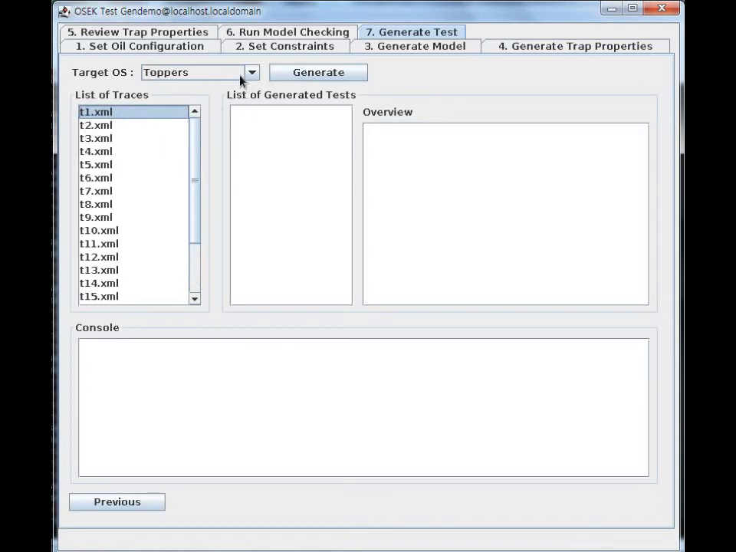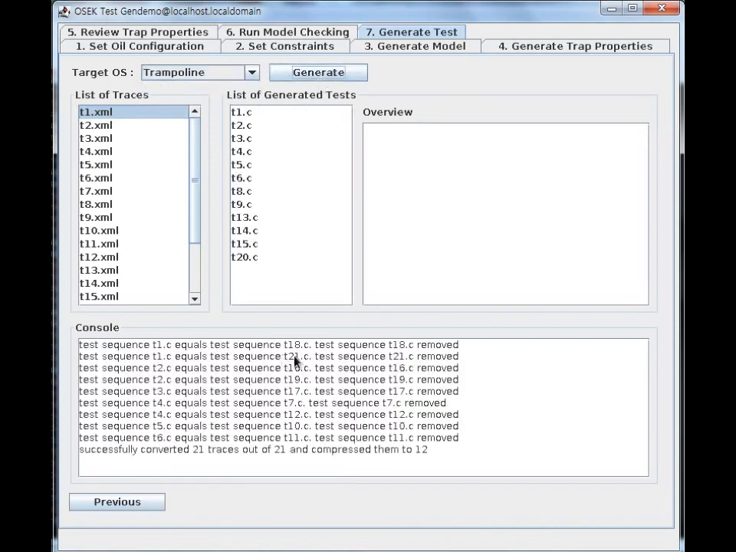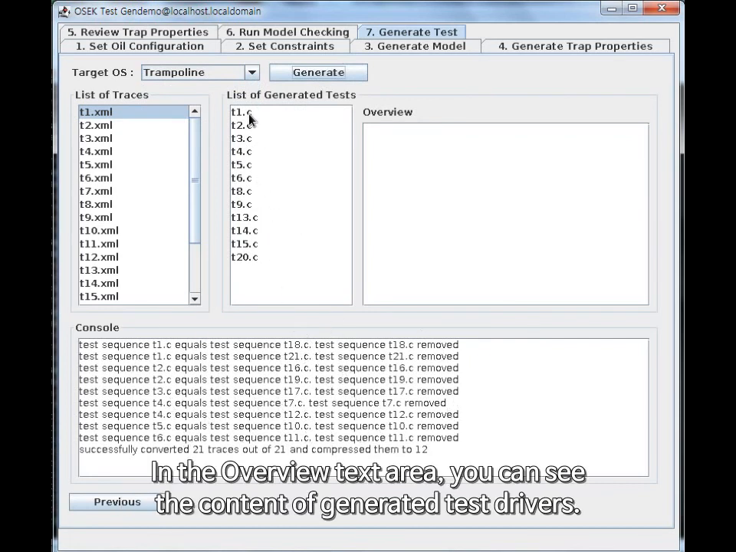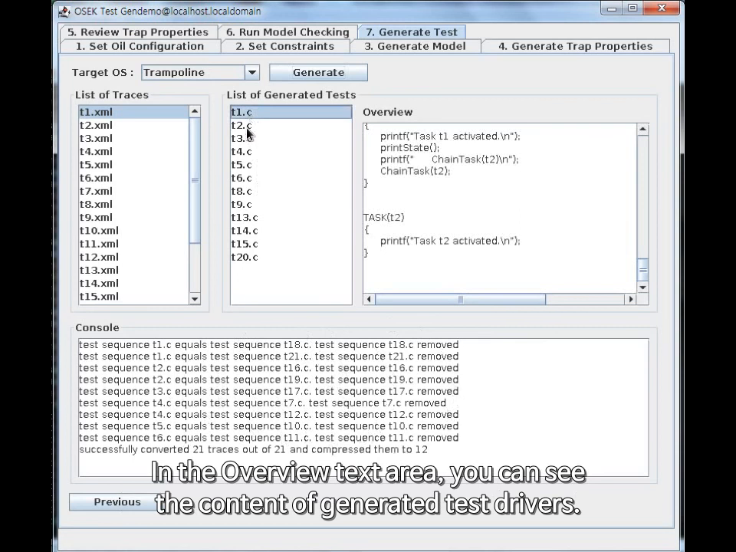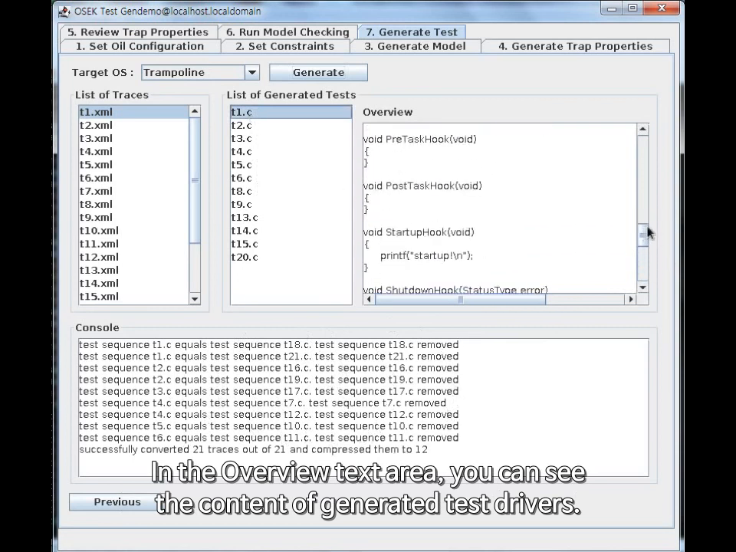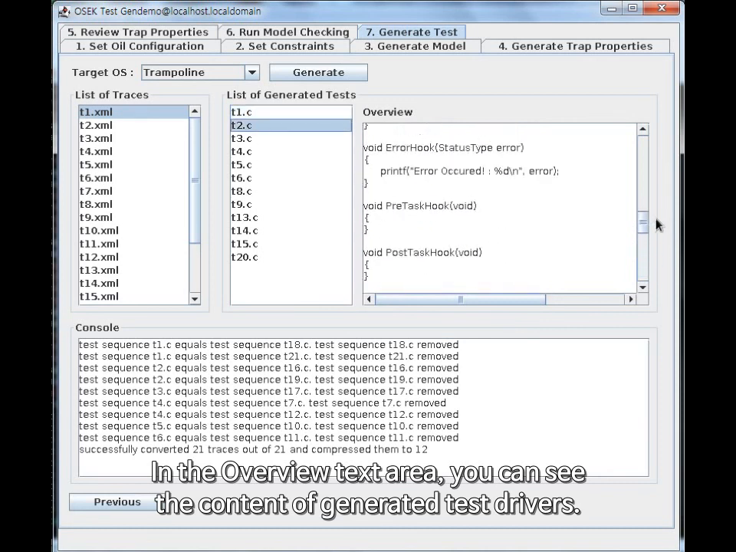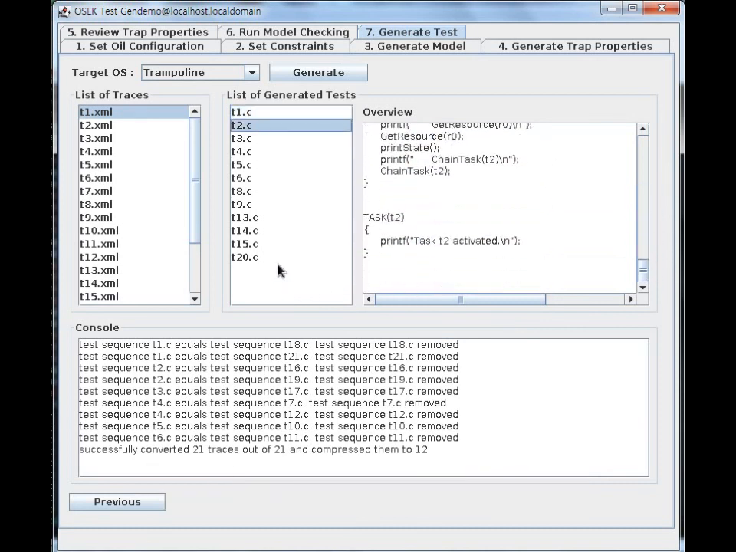You can select the target OS of the system and generate C code from XML files. In this process, duplicate traces are compressed in one file. In this video, I generated C test drivers for Trampoline OS. In the overview text area, you can see the content of generated test drivers.